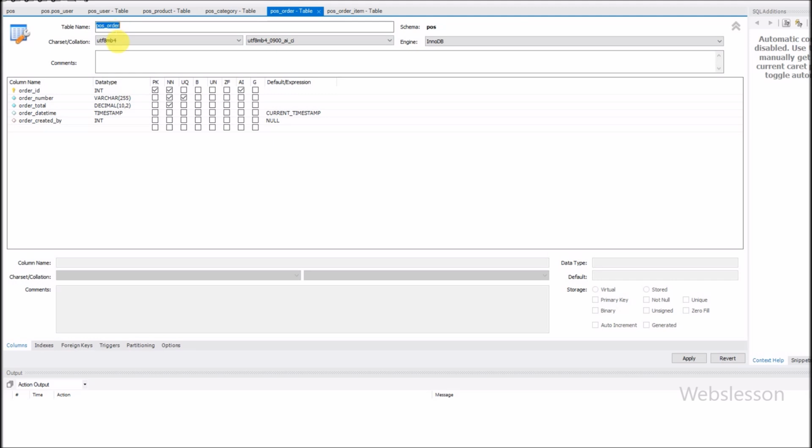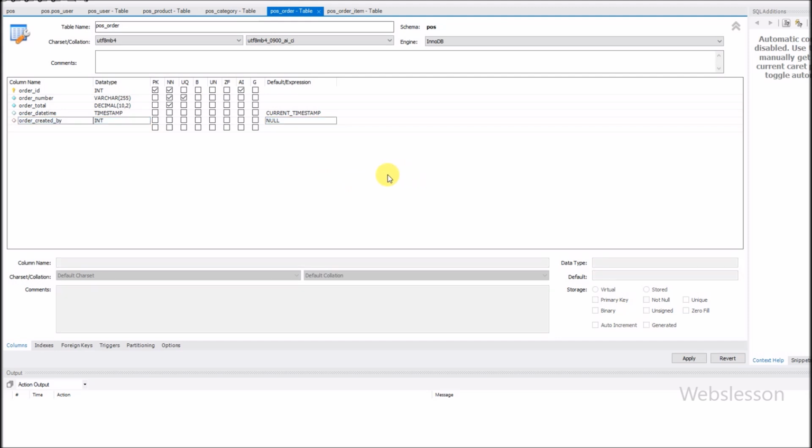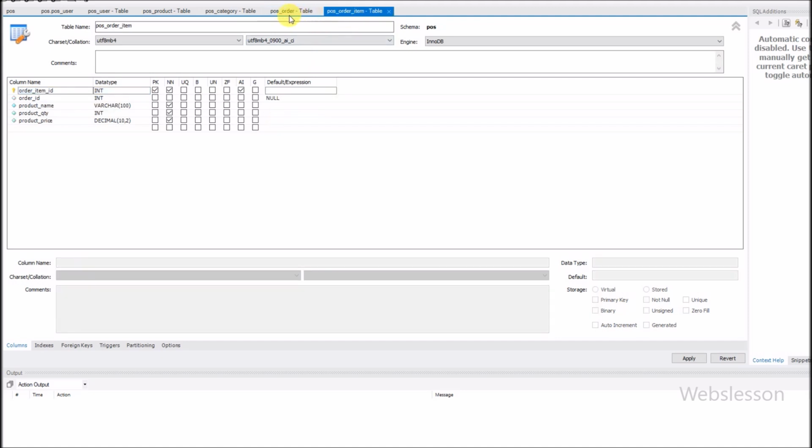Next, the order table manages orders, storing order ID, number, total amount, timestamp, and the user who created it. It connects to the user table via the order created by foreign key, and to the order item table through the order ID foreign key.